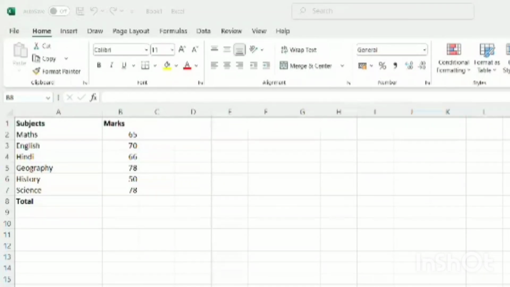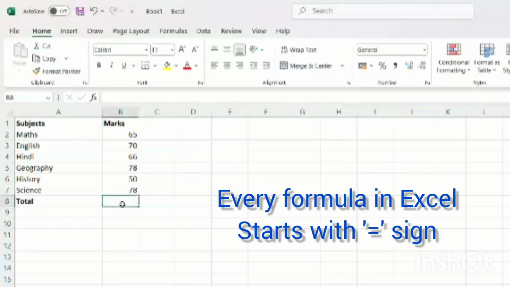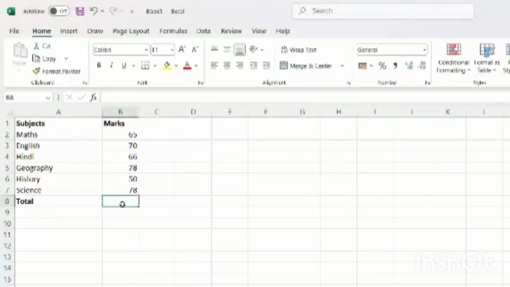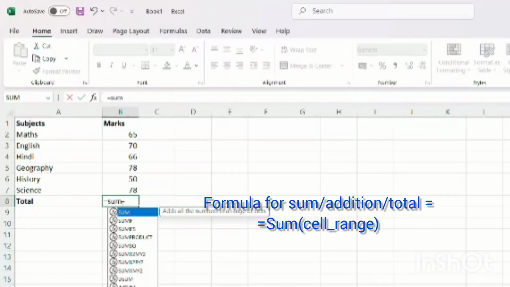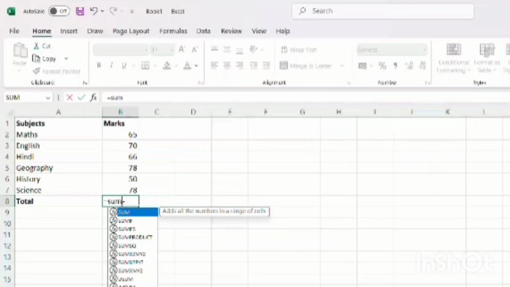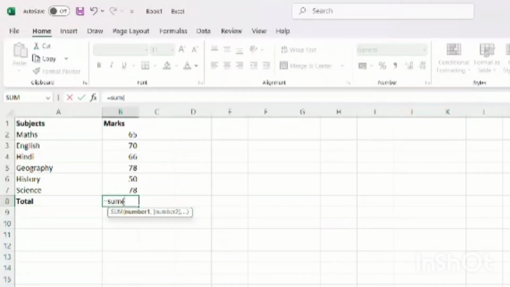So the first thing, the basic knowledge that you have to acquire, is that calculations or formulas in MS Excel start with this sign, which is equals to. I hope you all know this. Now, when you are trying to get total numbers, just type sum. Basically, when you are doing addition in MS Excel, you have to use the equals to sum formula for getting the total. Okay, now open the brackets.